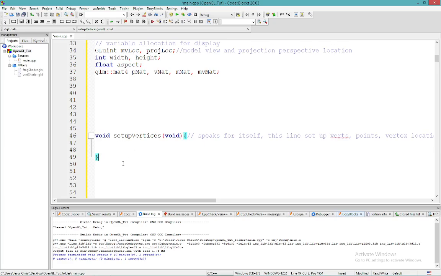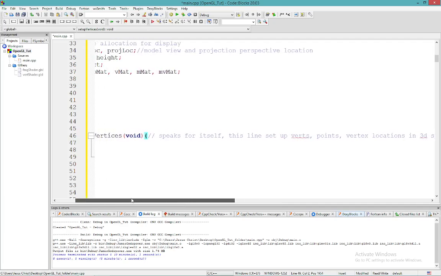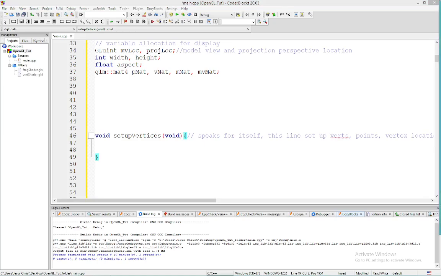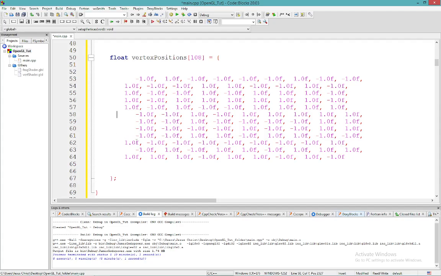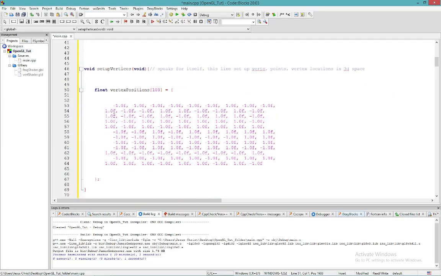Okay, so now we want to do void setup vertices. Void pretty much speaks for itself. This line sets up your vertex locations, your verts, your points in 3D space. And in between these curly brackets, we're going to put 108 vertex locations. So it should look like this. I'm going to tidy it up a bit for you.